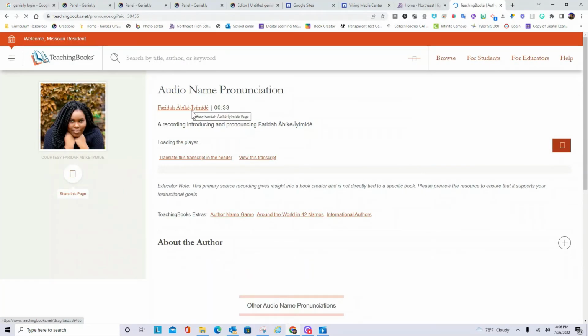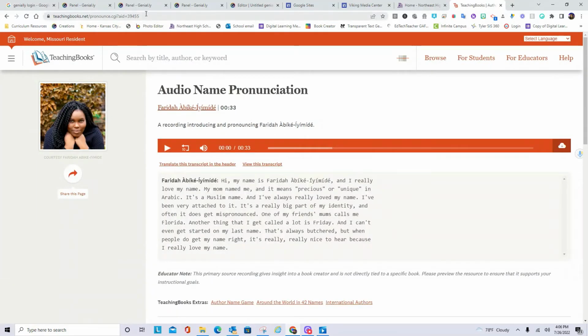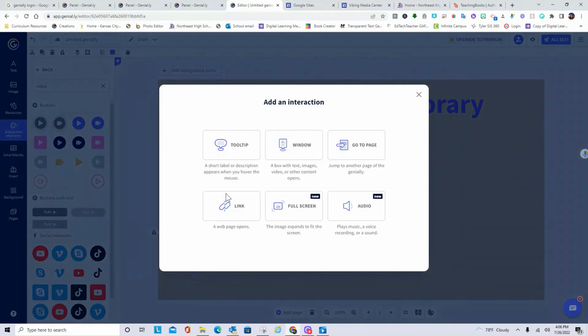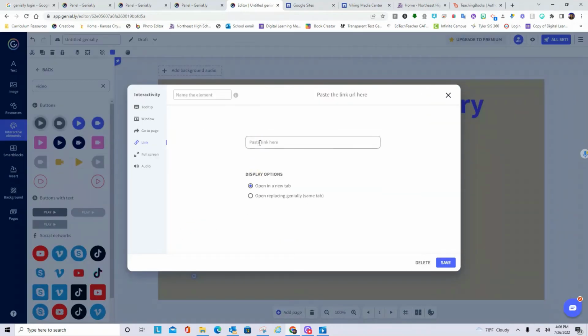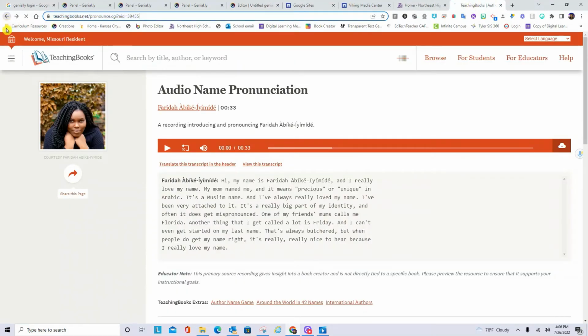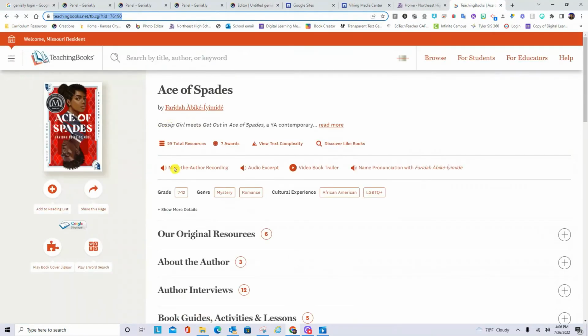They can hear how it is pronounced. So I only need a link. Control C. I go back to the editor. I go here, I make a link, and I Control V, and I save it. So whenever they click here, they will hear how to pronounce it. Now I wanted to give this also something interactive. So I go back to my site, teachingbooks.net.